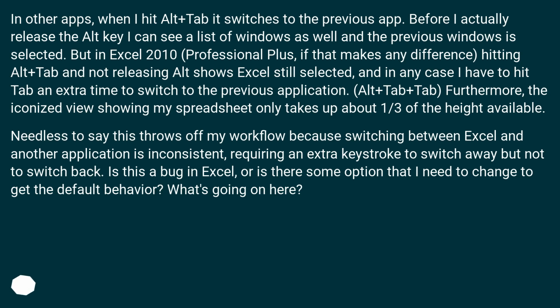application. Alt+Tab+Tab. Furthermore, the iconized view showing my spreadsheet only takes up about 1/3 of the height available. Needless to say, this throws off my workflow because switching between Excel and another application is inconsistent, requiring an extra keystroke to switch away but not to switch back. Is this a bug in Excel, or is there some option that I need to change to get the default behavior? What's going on here?